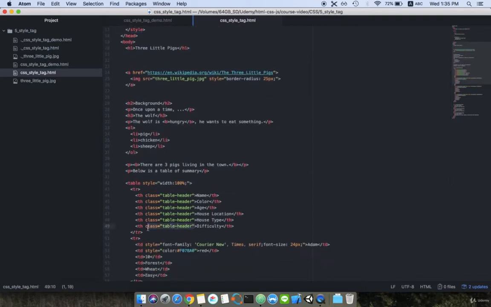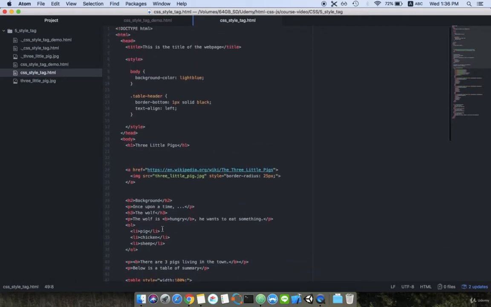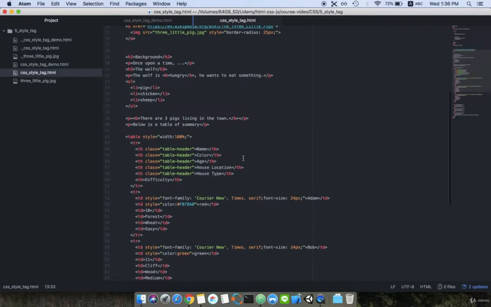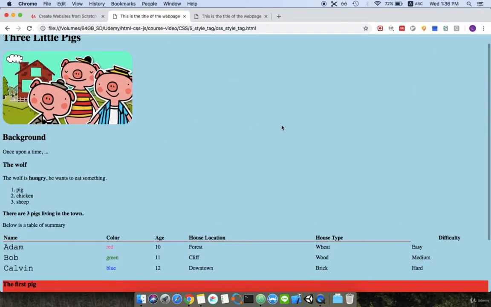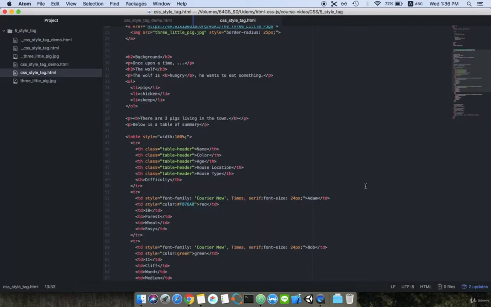So I also want to prove that if I don't add the class to the last one, difficulty, and then I change the table header to red, and then I hit refresh, things will not apply to a table header that does not have the class.